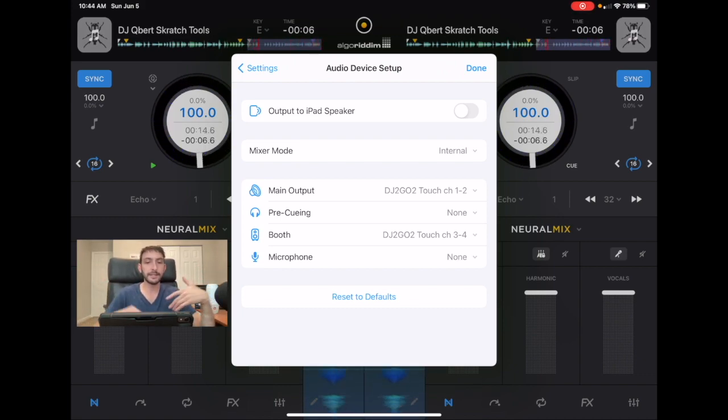Now the next thing is the microphone. This is really cool because a lot of the controllers that I like don't have a microphone input. So this is the DJ2GO Touch. There'll be a link down below if you want to grab one. It's a great controller, but it's limited by the amount of stuff you could do. So there is no spot for a microphone.